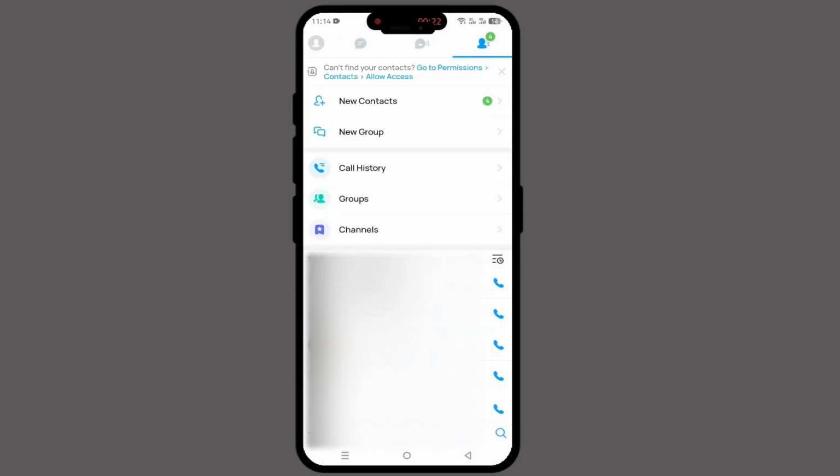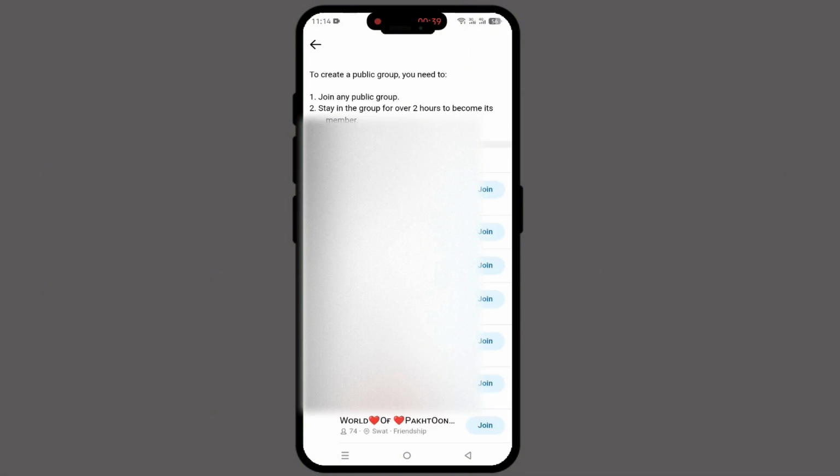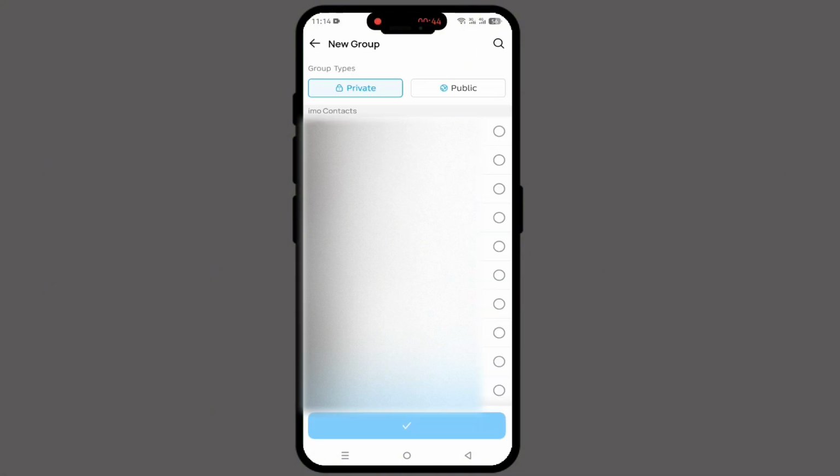Once you're on the main screen, look at the top right corner and tap the people icon. On the next page, tap New Group. Now choose whether you want to create a public group or a private group. For this tutorial, I'll select Private Group.